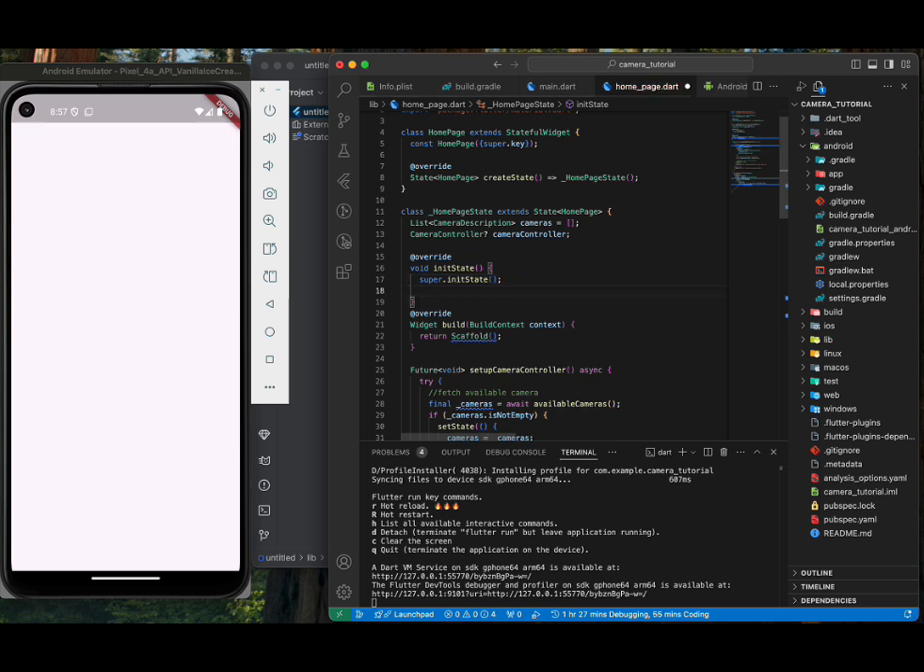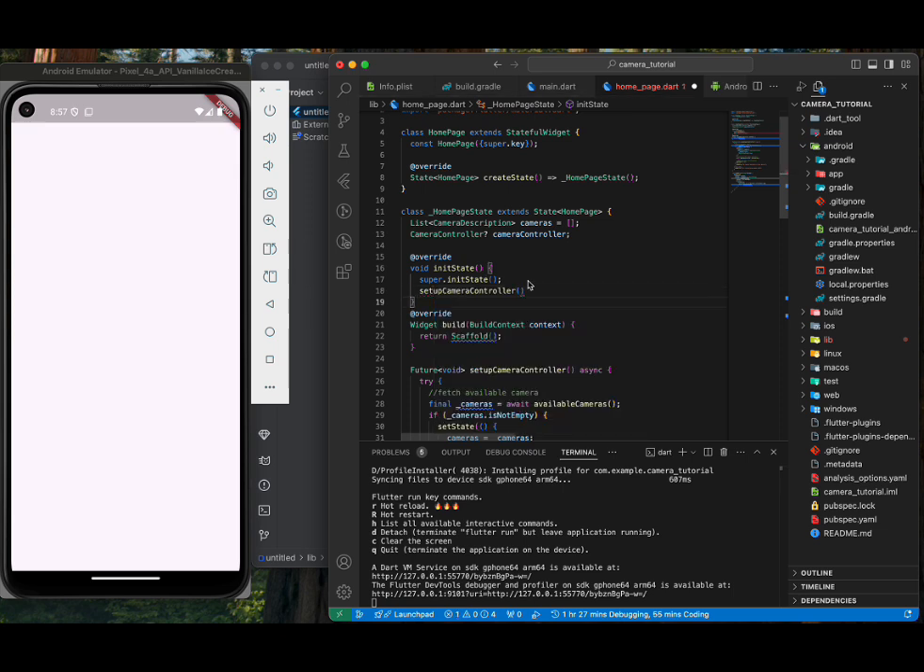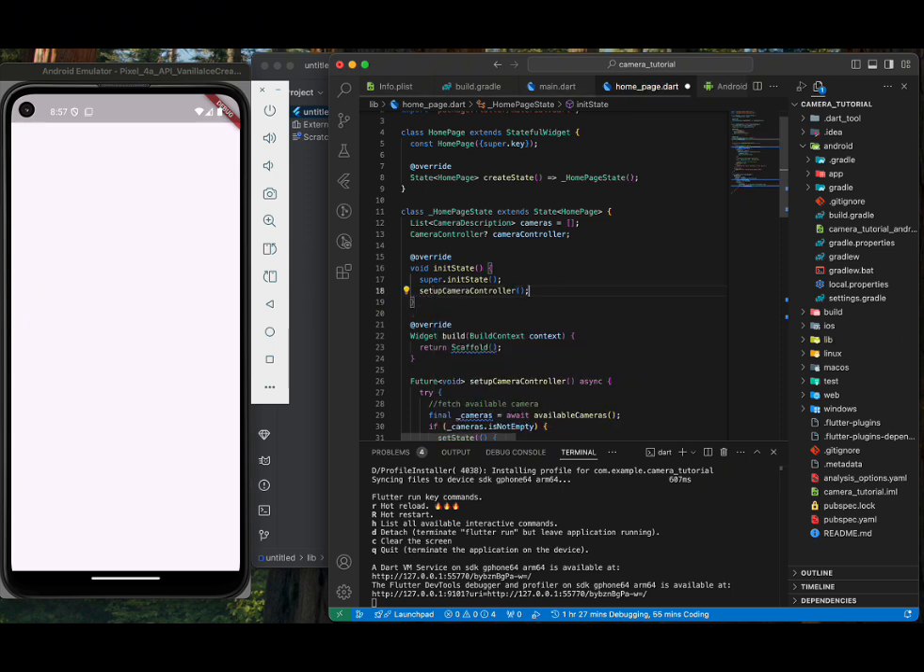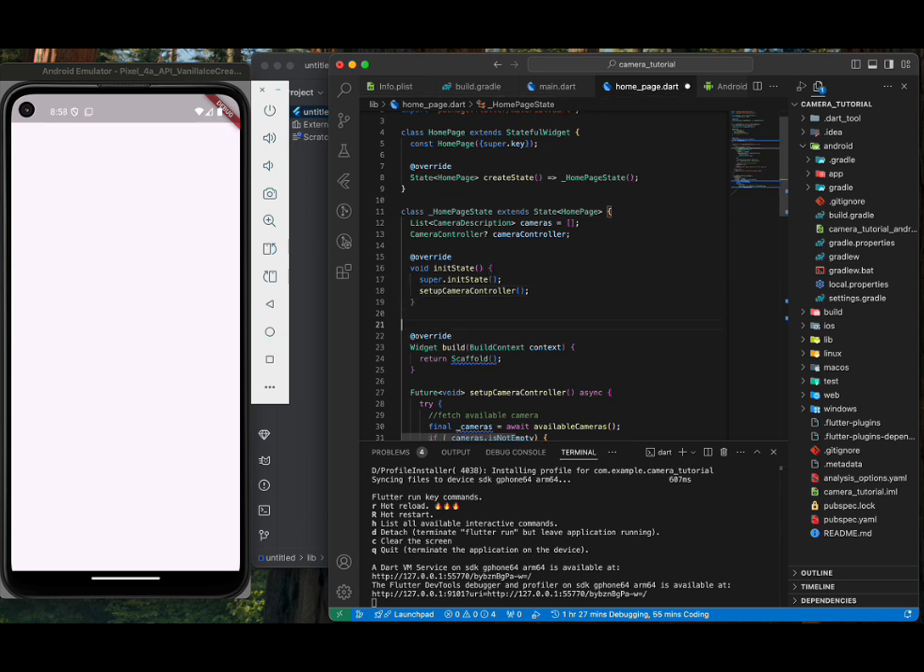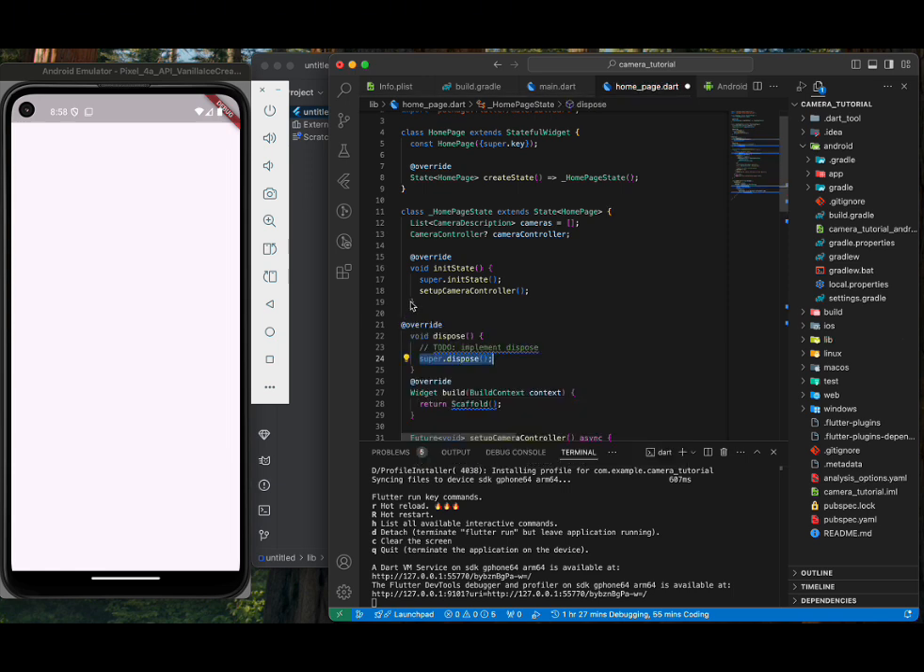So what are we initializing? We're initializing the setup camera controller over here. And we also have to dispose it, which is a good practice. What disposing does is it helps us remove the initialization of the camera from the widget tree once it is no longer in use. So what are we going to dispose? We're just going to dispose the camera controller.